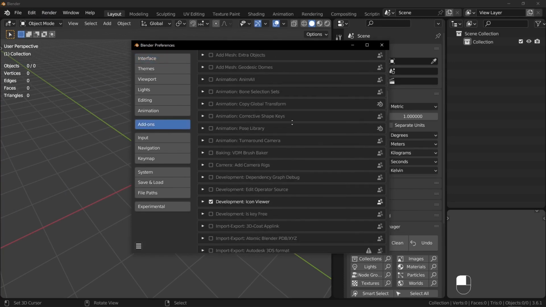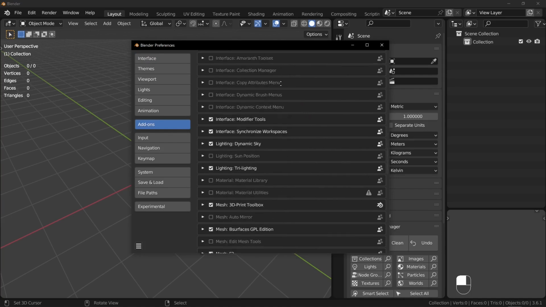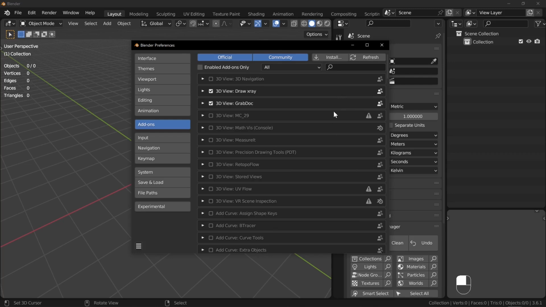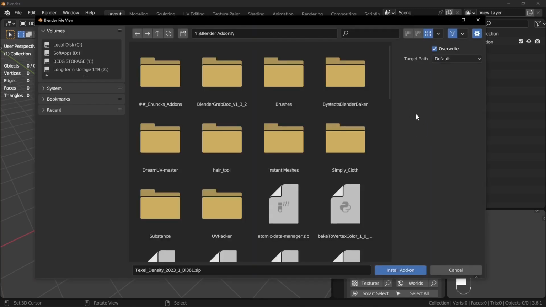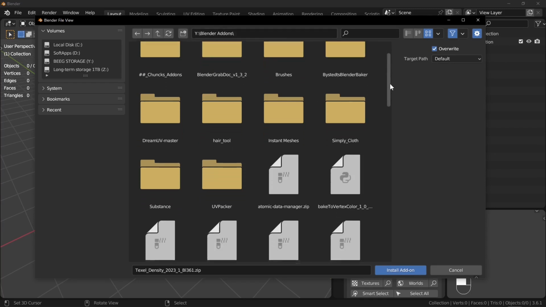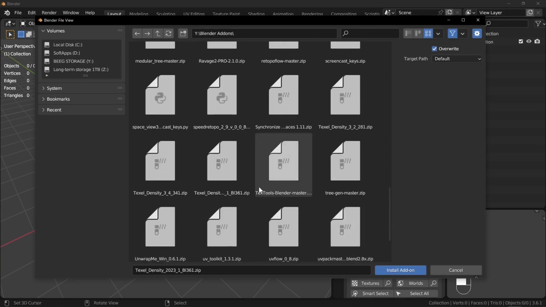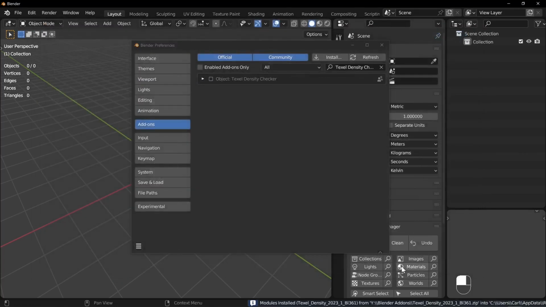And this is where all of the add-ons will go that come with Blender, or if we go and actually install some. So let's first install that zip folder that we just downloaded for Texel Density Checker. So go on up to the install button and navigate to the add-ons folder where you actually stored this zip file. In my case, it's going to be Blender add-ons, but it'll be different for you. So I want to go on down to find Texel Density, and we can see I've got a couple versions here. But go ahead and select the version that you've downloaded. If you're following closely with this course, it should be the 2023 version. And then click on Install Add-on.